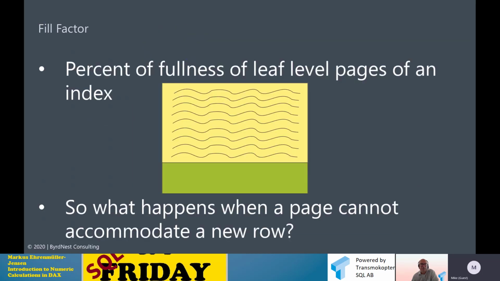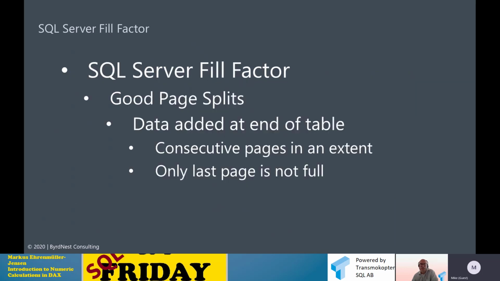So what is fill factor? Fill factor is defined by Microsoft as the percent of fullness of leaf level pages of an index. As you put rows in an index, and it doesn't matter whether it's clustered or non-clustered, you add a row and it's going to keep going into a page until the page is full. Well, then what happens when the page is full and you want to add another row? Usually it'll go to another page, and we're going to talk about good ways it does that and bad ways it does that. So let's talk about good page splits.